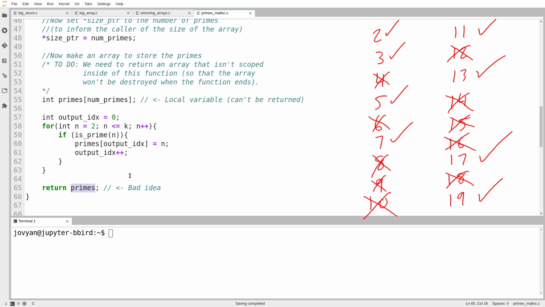Okay, so that's not going to work. We know already, yes, I get it. We have to create the array inside the function. There's no way that main would know how big to make the array. So the function needs to create the array, but it can't return an array that it created. So I wonder if we have a solution to this.